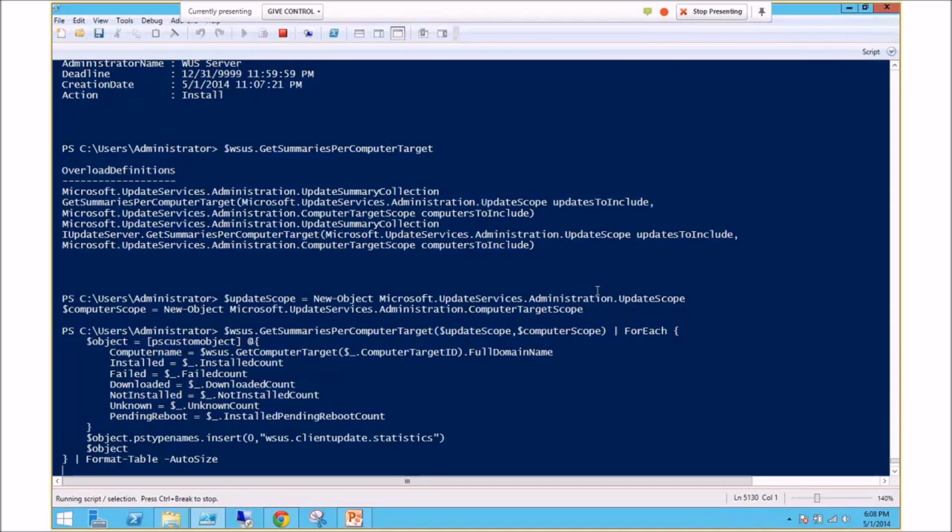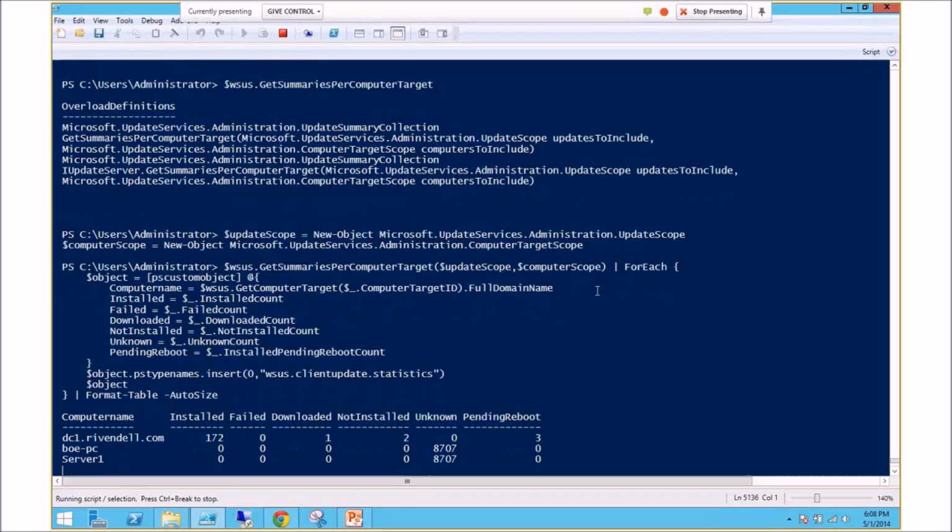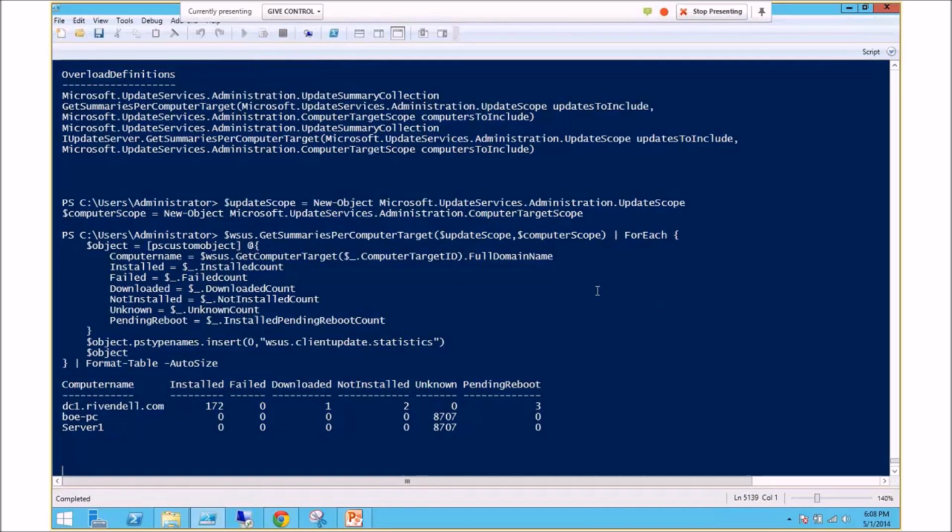So from here we can show that this guy has a couple updates downloaded, 2 need to be installed, 3 pending reboot. These guys haven't checked in yet, so they won't have any report just yet. There may be just a little more time for that, but from there you can tell, depending on the size of your system, you can find out what you have, the status of each client, find out what needs to be installed, what's failed, all that.